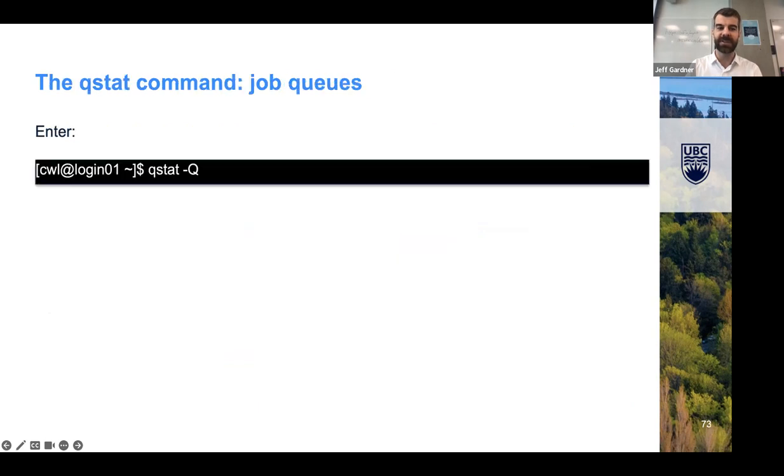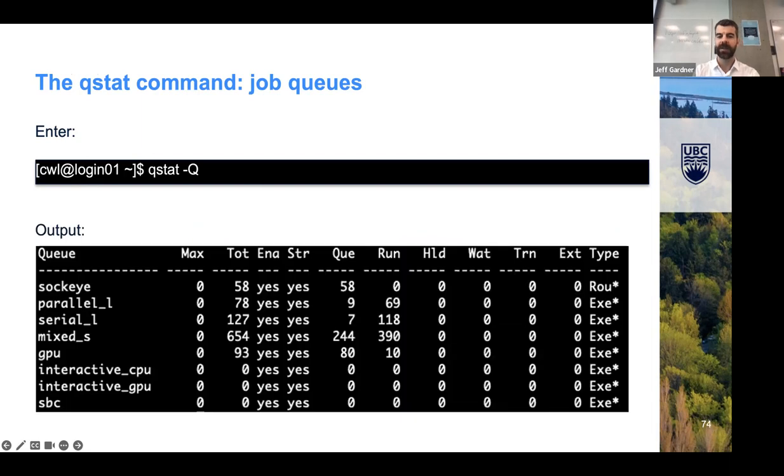Let's say you want to do this in Sockeye though. I'm going to show you the output on here, so I'm not going to toggle back to my terminal just to save time. But if you'd like to follow along, you can do this yourself right now in Sockeye. So what you can type in your login node is qstat space dash uppercase Q and then hit enter. And this output, it'll look something like this.